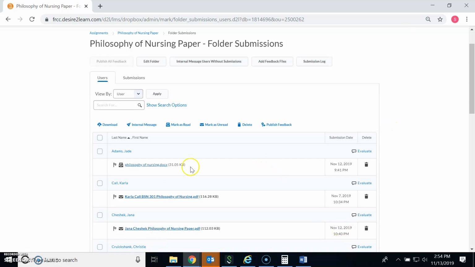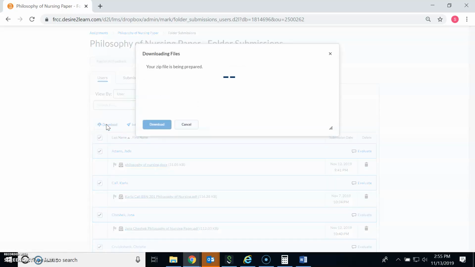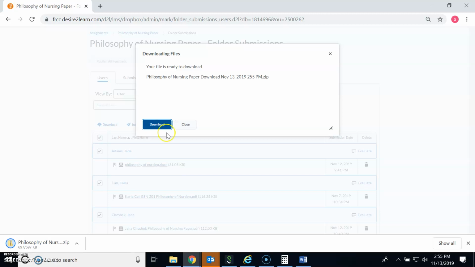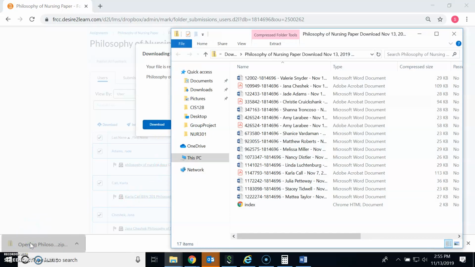So to get started, there's a couple of different things you can do as you're working through your submissions. If you want to go ahead and download all of these papers and access them offline, you can do that. You can do that by clicking this top check button and then clicking the download button. It's going to prepare a zip file for you and you can select download from here. And this is going to be everybody's paper that was submitted to the Dropbox.